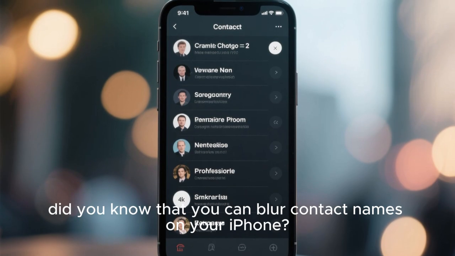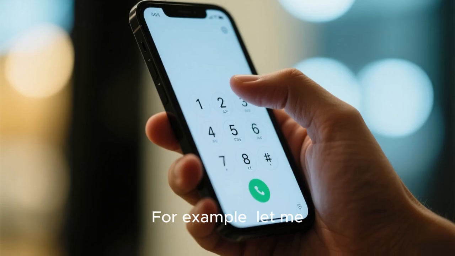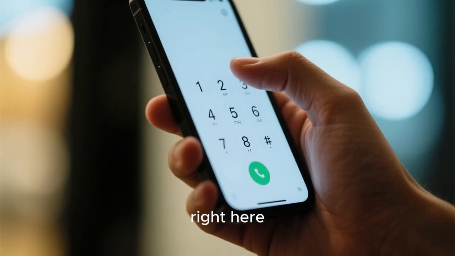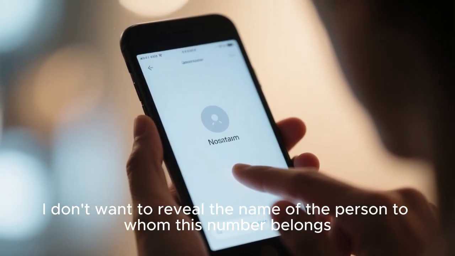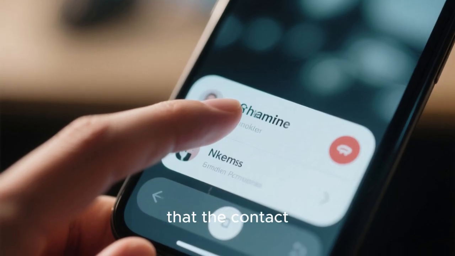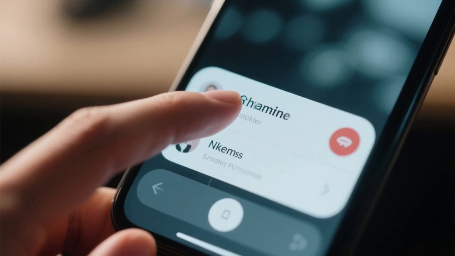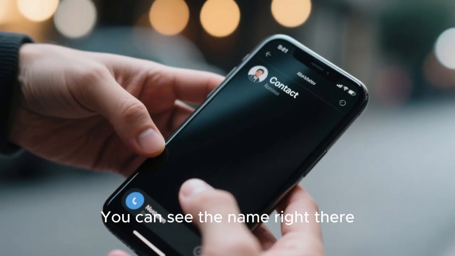Next, did you know that you can blur contact names on your iPhone? For example, let me dial this number right here. Now, I don't want to reveal the name of the person to whom this number belongs. What I can do is long press on the contact name, and now you can see that the contact name has been blurred automatically.